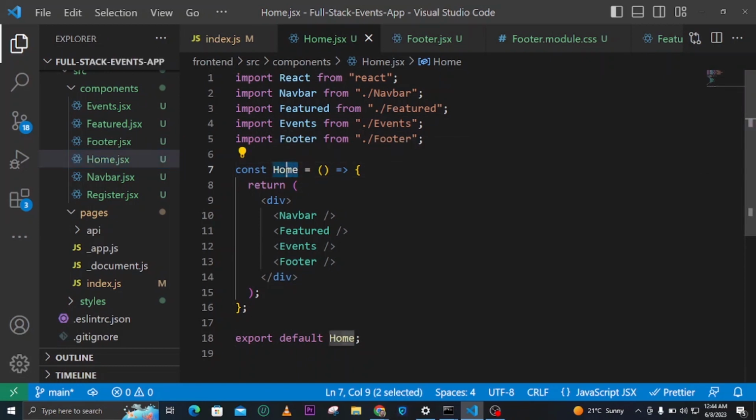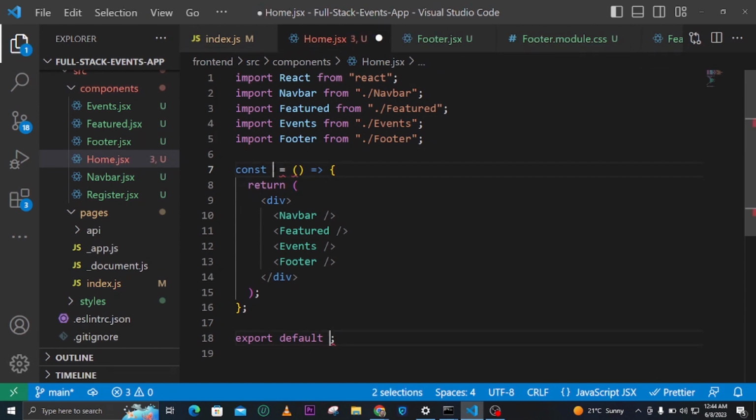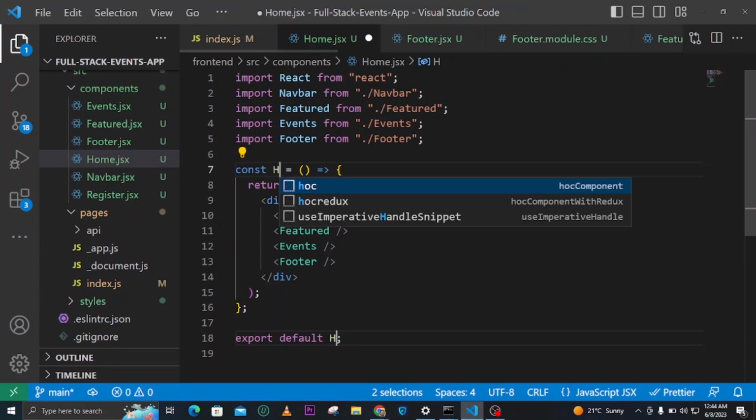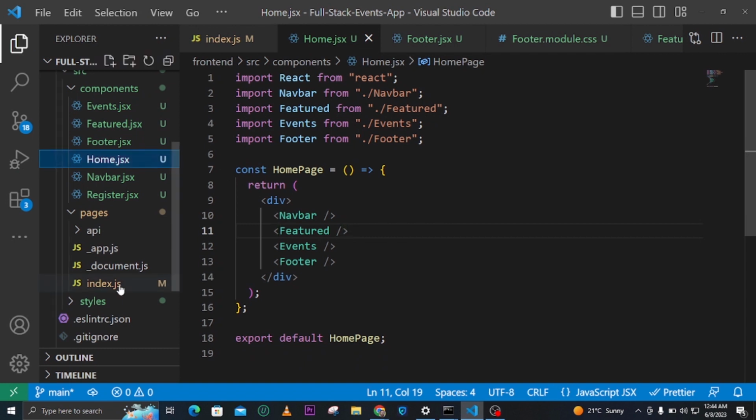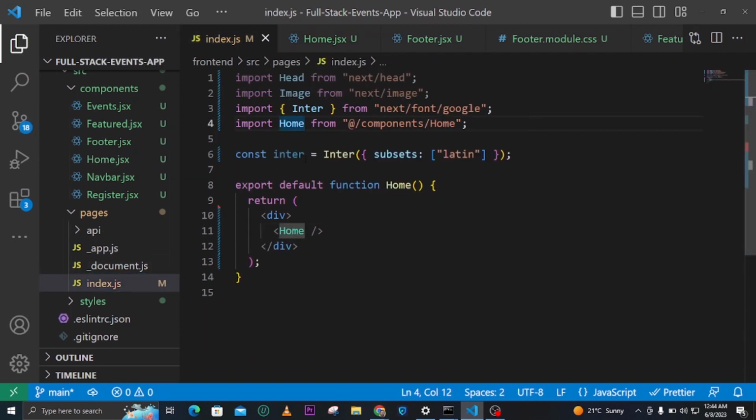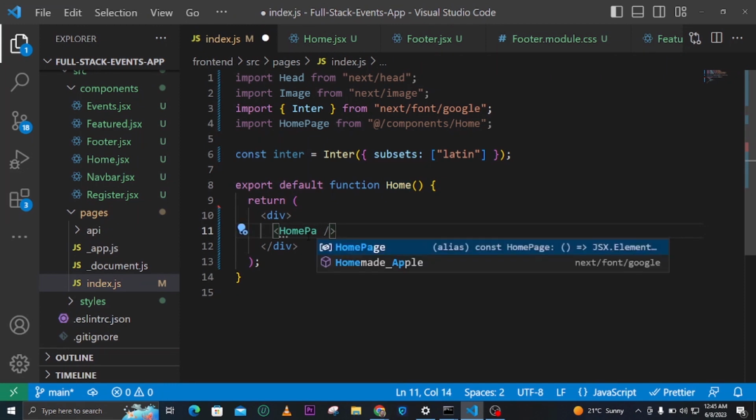So what I'll do, I'll call this home page. So let me Control D and then select all homes and then add it like home page. So I'll just say home page, just like that. So when we change that and then come back here, I can add here home and then page, just like that.